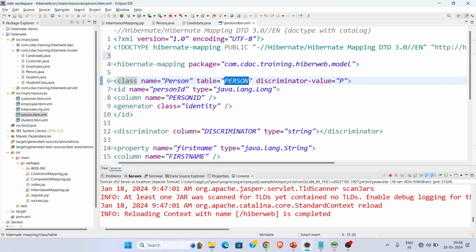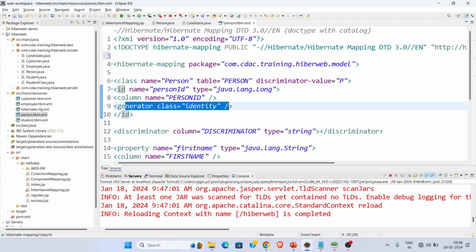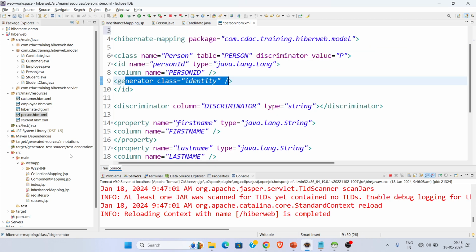Table person will be created. So the person table will have the discriminator value as p. Okay. And here you can just look: ID name equals person ID and generator class is identity. It will automatically get created.